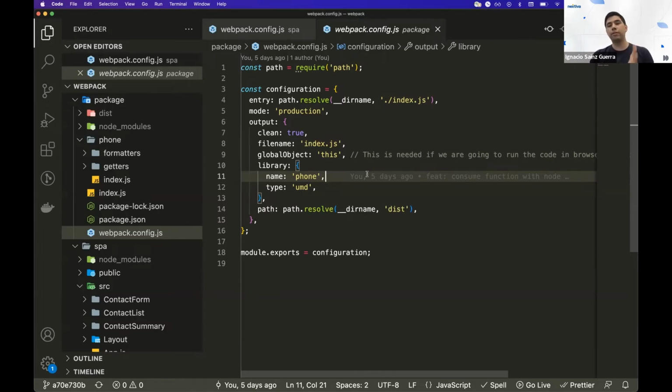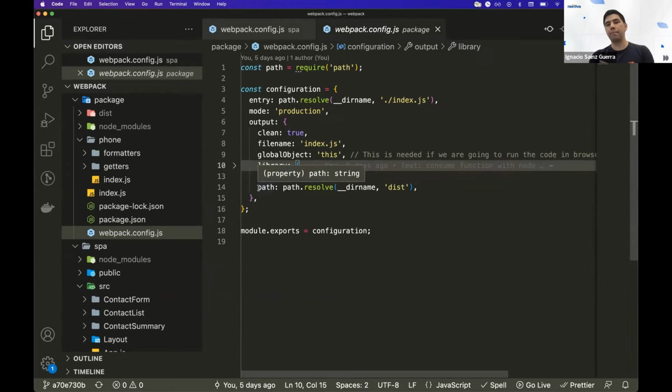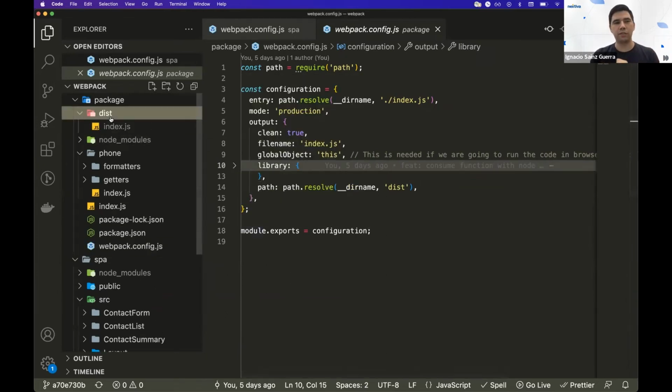This is Universal Module Definition. If you use this, you can use it in the browser or in a Node application, which is the case we are using with Webpack. With that in mind, we are only missing the path, which is where that package is going to live.